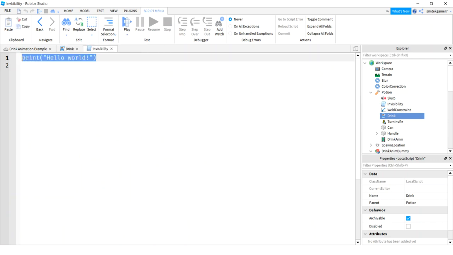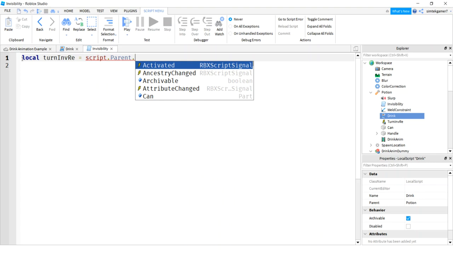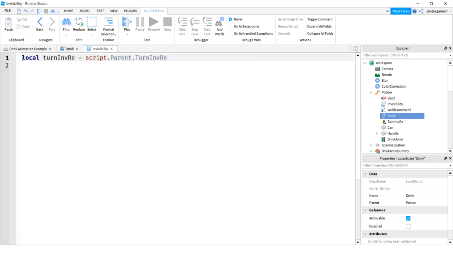We're going to get that same remote event, local turn INV RE script equals script dot parent dot turn invisible RE. Perfect. Cool. Now I'm going to use a table to get all the parts that I want to turn invisible. I say INV parts.